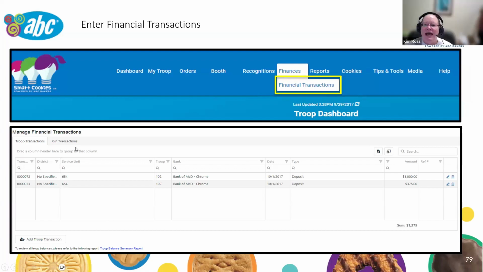Then otherwise it would be a girl transaction, and that's on the second tab in this gray area. That's where you would add girl transactions. So Sally's mom gave us $100 or whatever, however it is that you track that, that would give you the amounts that she paid. And then subtracting that, what's been allocated to her minus what she's paid is her amount due.